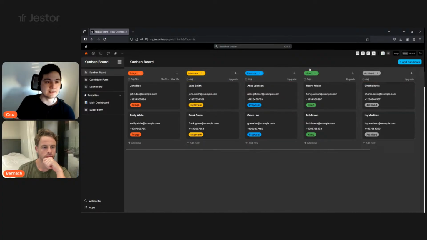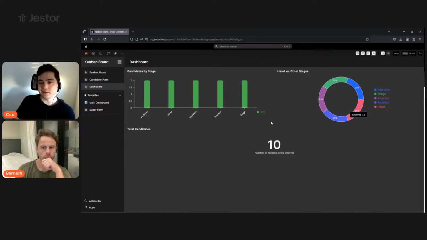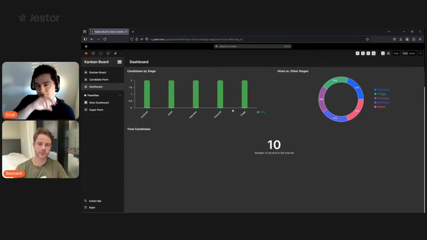So you guys can see that it created the side menu that I asked for. It created this title bar here that has the button to add a candidate. There's the Kanban board, and you can see that it has the stages that I asked for, and also it has the application form and the dashboard that I asked for. I didn't specify to the AI what sort of information should be on this dashboard, so it just built whatever came to mind. We're going to change this later.